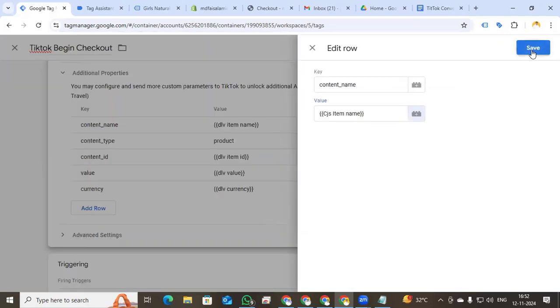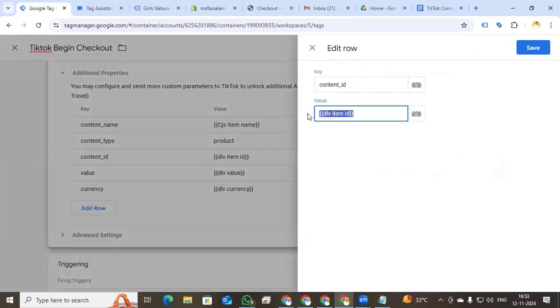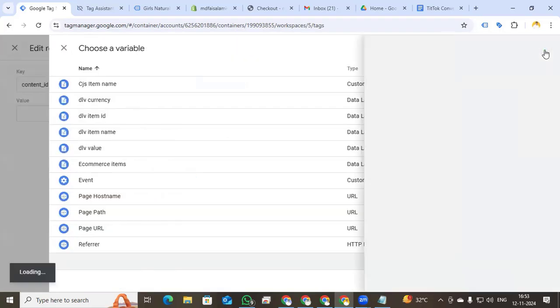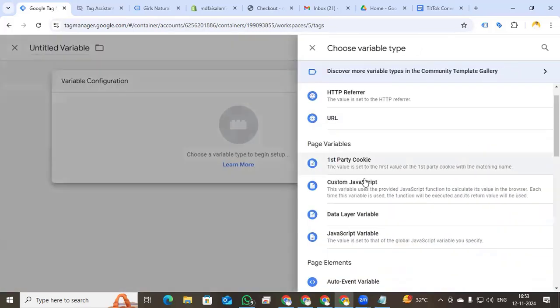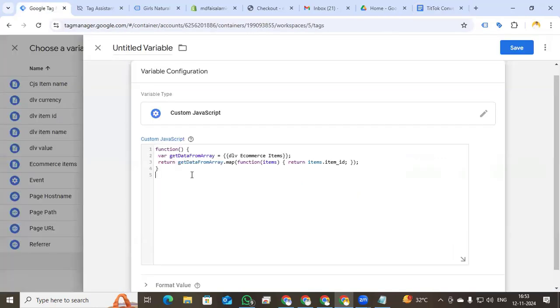Save it, and then we have to edit the content ID. So we click the edit option and remove the content ID as well, and also click the plus sign, and then the plus sign, variable configuration, custom JavaScript, and then here you can see the item ID. So copy the item ID from the code section and paste it.